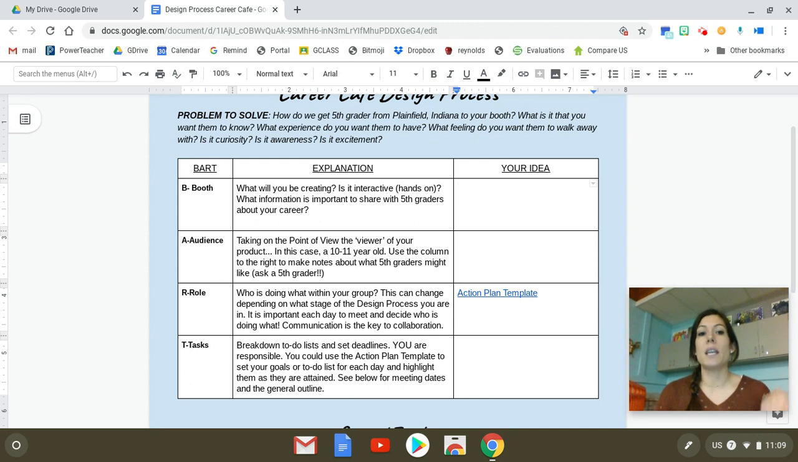The audience: take on the point of view of being a fifth grader, a 10 or 11-year-old. I would ask a fifth grader what they're into. They're really not that much younger than you are. You'd be surprised how much you have in common. This is not for kindergartners. This is not for 5-year-olds. This is for 10 and 11-year-olds who have technology, who play sports, who are in band, who have a lot of different kinds of interests. So don't downplay what these kids might be interested in.